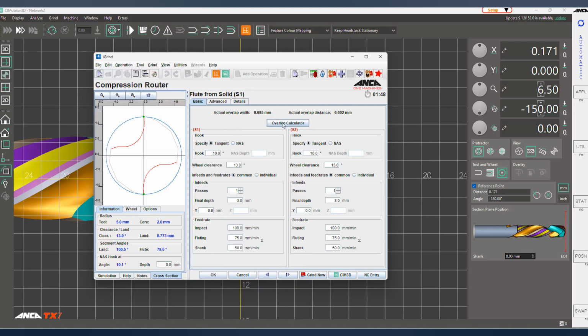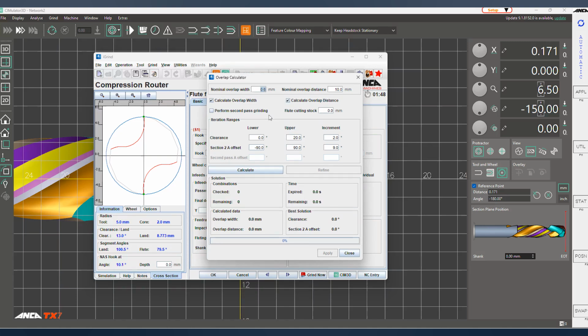If we go to the overlap calculator, you can specify the overlap width. Let me put that as 1 millimeter, and let me put this as 12 millimeter, and you do the calculation. It automatically calculates this for you based on the wheels being chosen. Now it's checked, and the overlap width is 0.91 and the distance is 12.04. That's the closest it has.